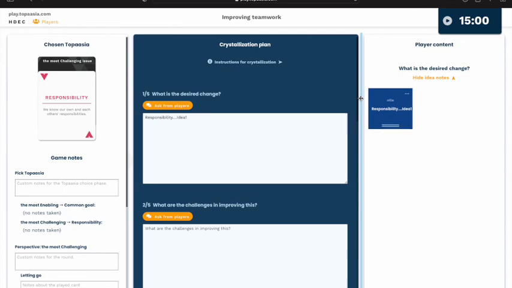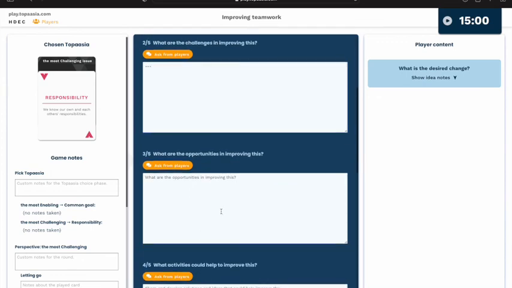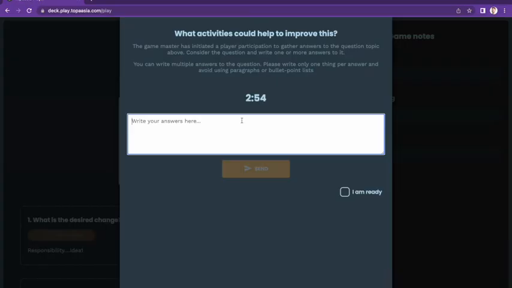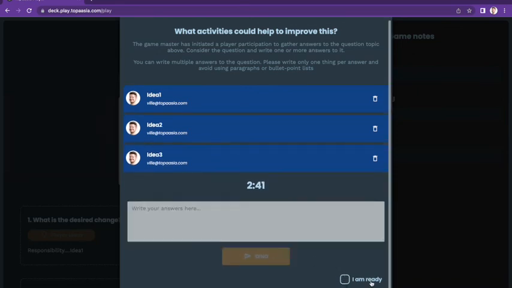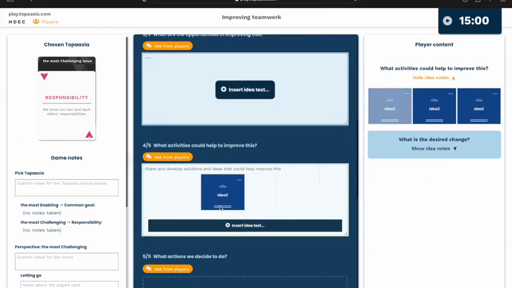The player content is not on the game summary email, but they are saved on dashboard, all the player content. Then we can go through the challenges in improving this subject and the opportunities in improving this, and what activities could help to improve this. This is the question where you should definitely ask from players what activities and ideas could help to improve this. And again, players can type their ideas. They can type multiple ideas on different notes, and they can click I am ready. And again, you can see the player ideas, and you can track them on the crystallization plan.